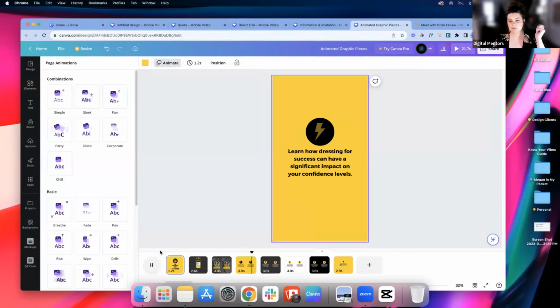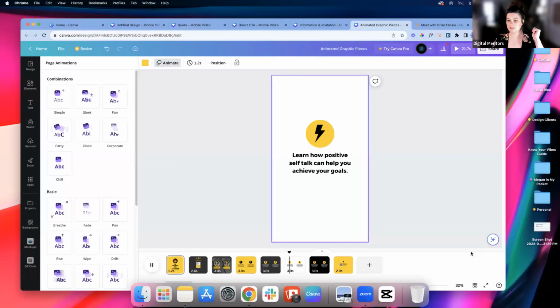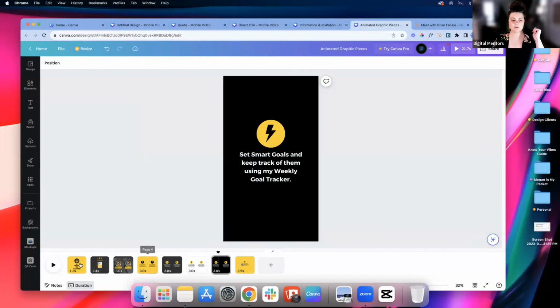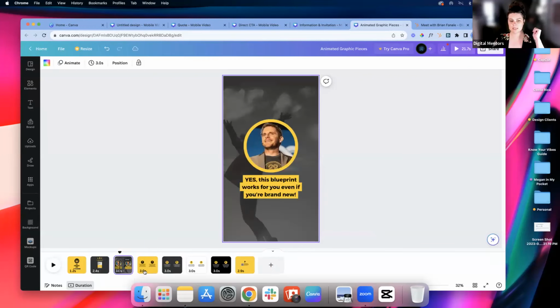Okay. Do you guys have any questions about using these graphic pieces? How do you get to the page you're on? So down here at the bottom, you just click whichever page you want to edit, and it will take you to that page.